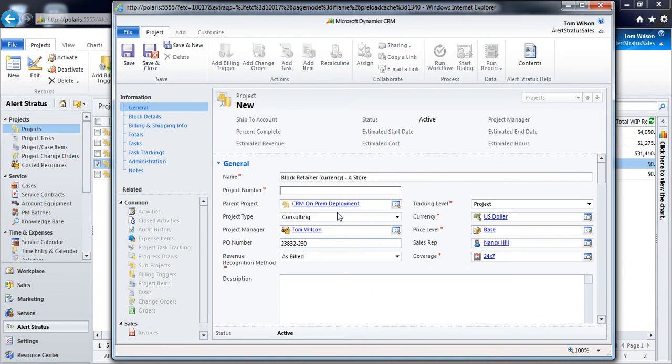It's very common when we're doing block retainers that we might have a parent project, and then we'll set up the block retainer to be the child project. So this will help when we're doing reporting against this project, and we can see what kind of work and dollars we're accumulating in revenue and in costs.